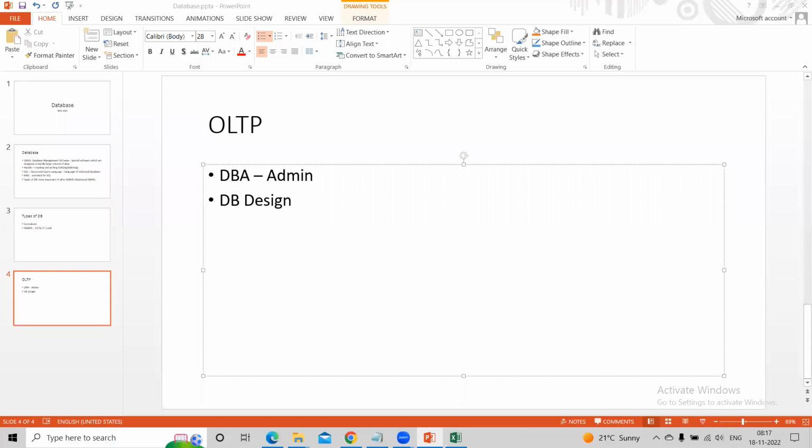Swapnil, yes. Sorry, but I don't see anything on your screen. It's just black. Let me know. I've just refreshed it. Oh yeah, now I can see it. Okay, thanks.